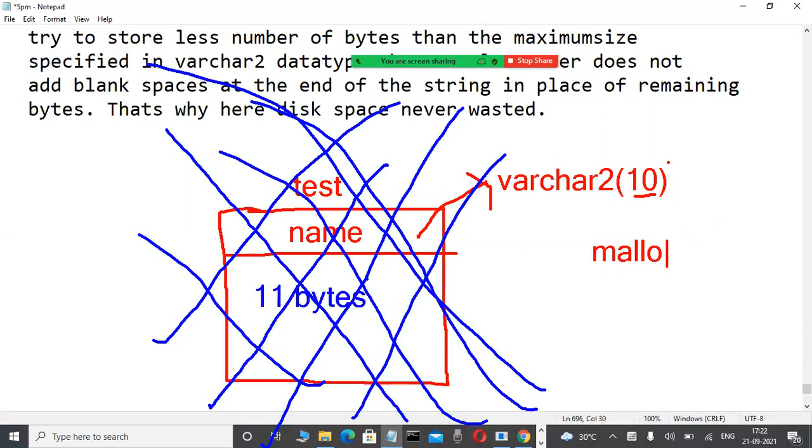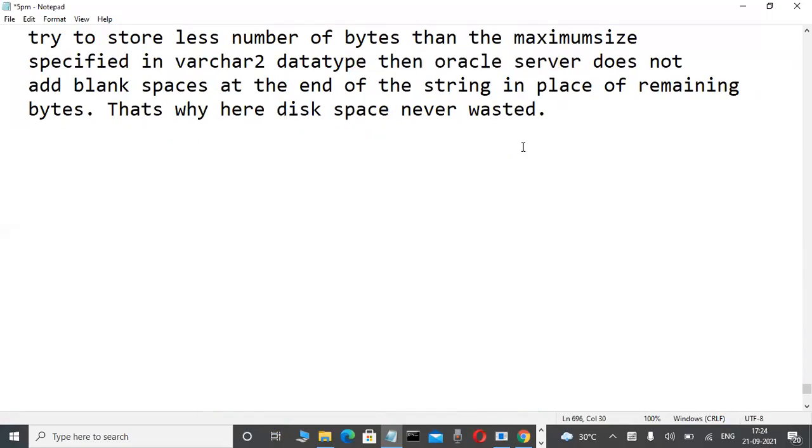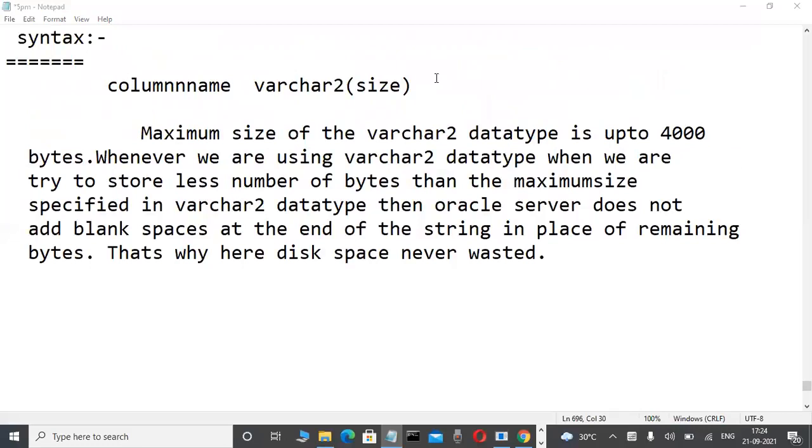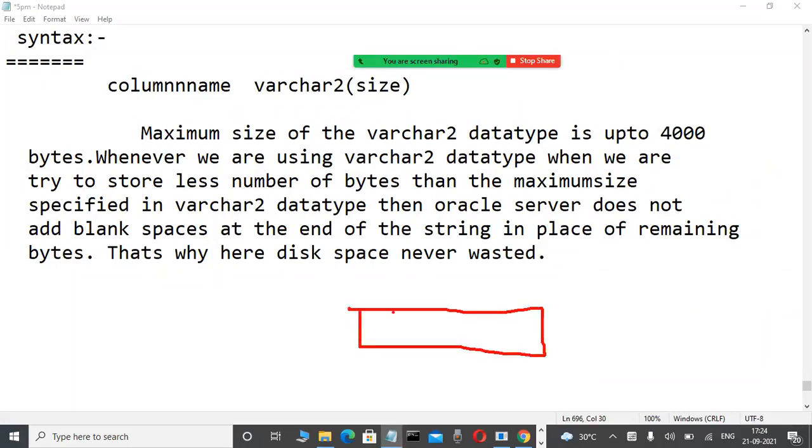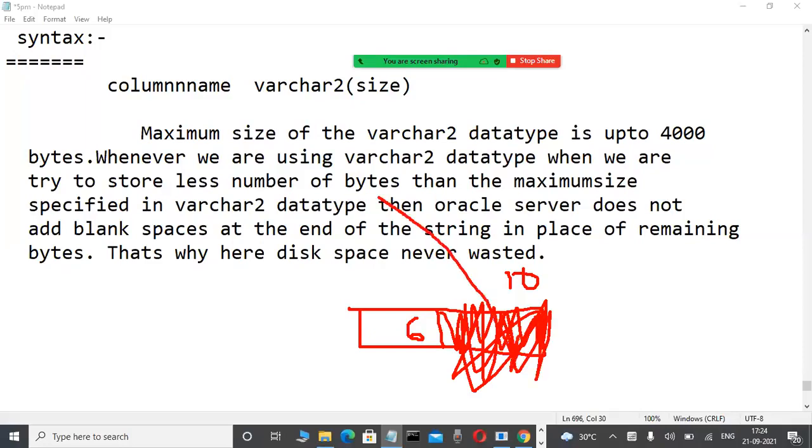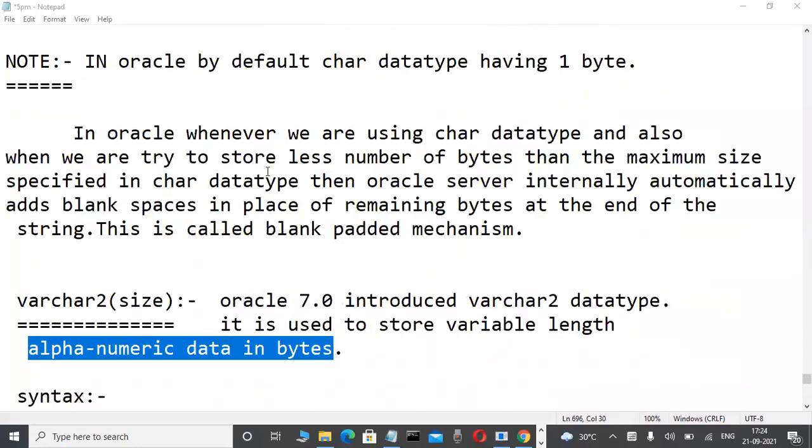That's why, don't think that it is dynamic memory allocation. Variable length alphanumeric data means simple: whenever we are trying to store fewer bytes, say we declare 10 bytes but store only 6 bytes, the remaining bytes are never wasted, they are automatically deallocated. That is called variable length alphanumeric data. That is important, already I'm telling.